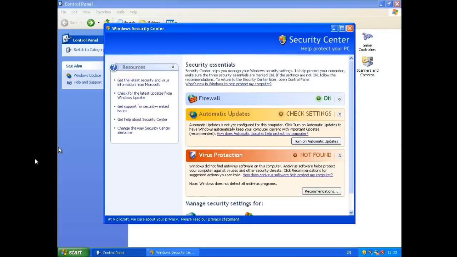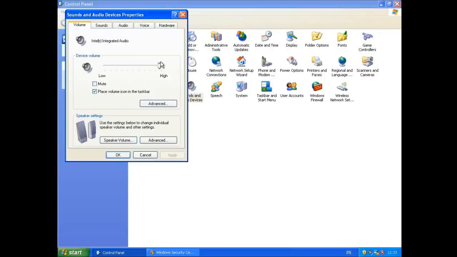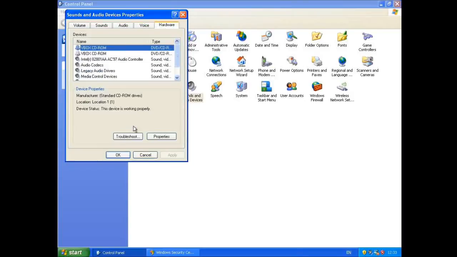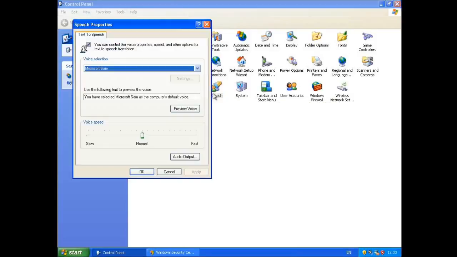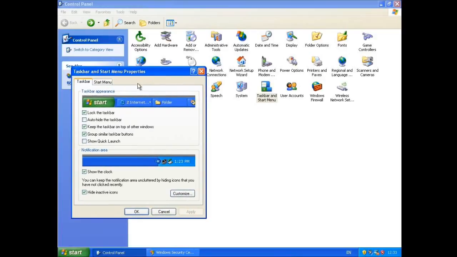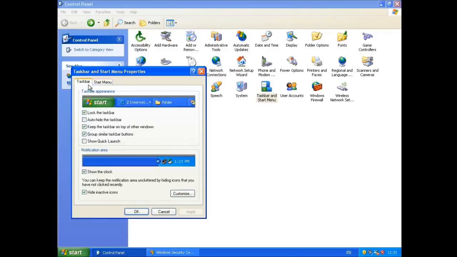I will go into Security Center later. We'll minimize that. Sounds, here you can change device speaker volumes, the sounds, audio, voice, and yeah, stuff like that. And you can change stuff like going into properties, speech, text to speech, that's pretty good. Taskbar and start menu. Yeah, you can change taskbar properties and which type of start menu you want, but I believe that the one it comes with is the best.